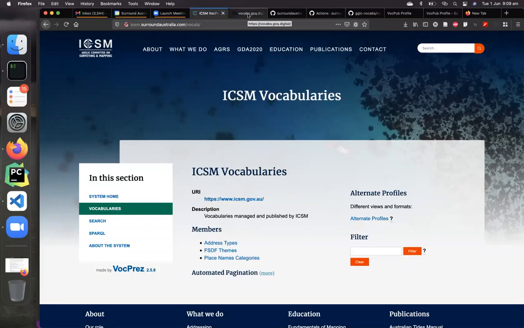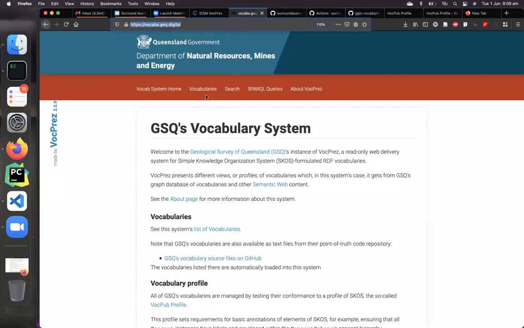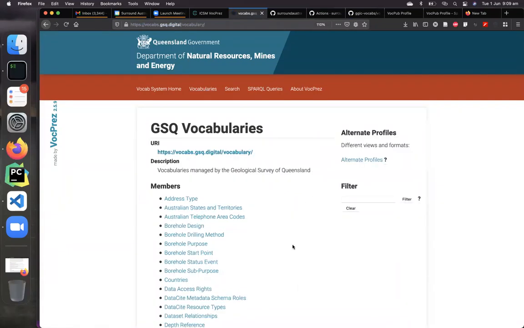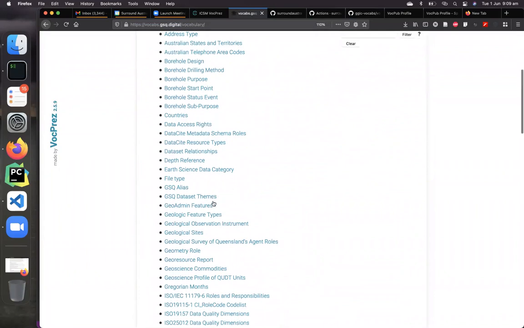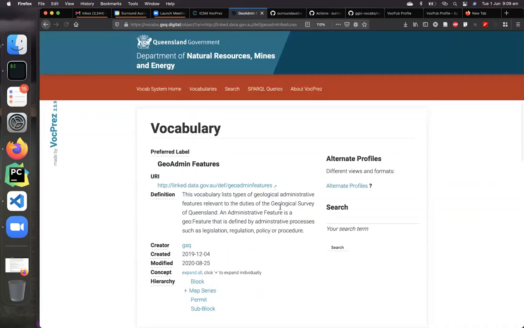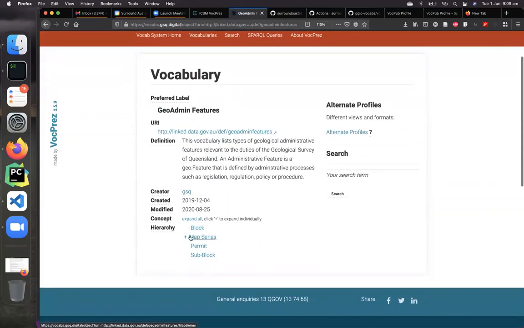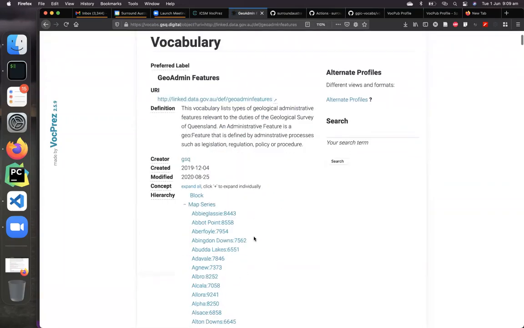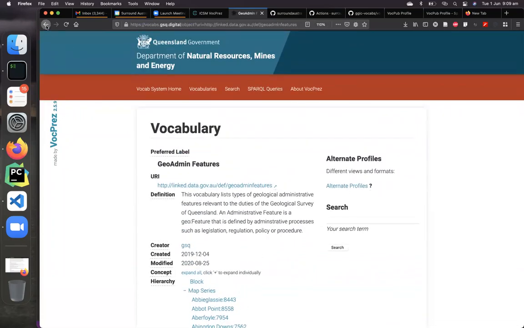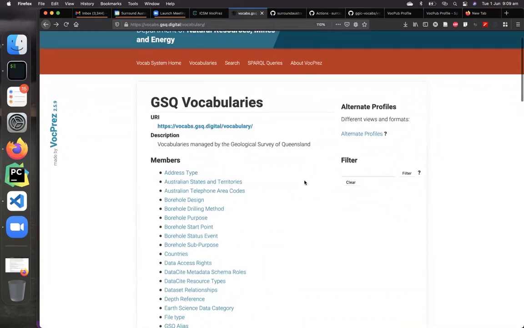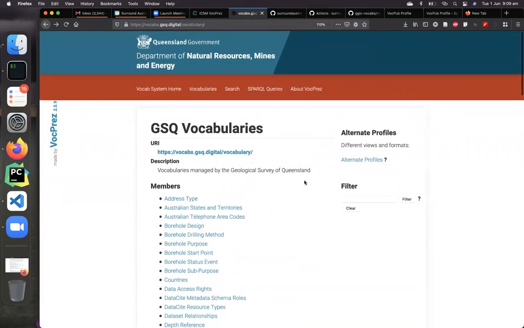Just an example of the same system in use elsewhere. Here's the Geological Survey of Queensland, their vocabulary system. They've got about 80 vocabularies now. So we can pick any of them, geo-admin features, for instance. And here we go, block, map series, whatever. Lots of different things. I don't know what these are. But they also manage their vocabularies somewhere else, and then VocPres really just displays them.